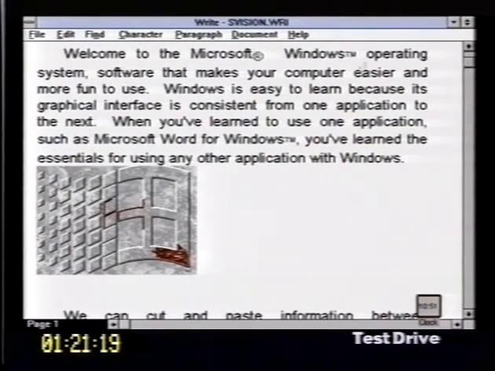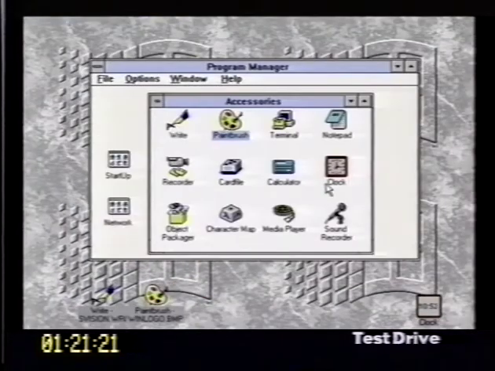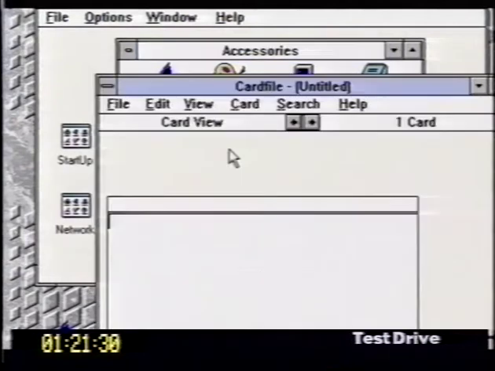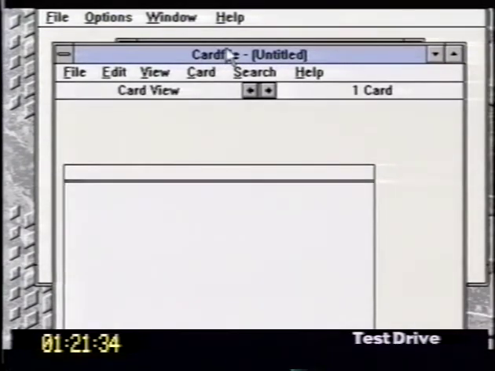Good. Okay, let's minimize Write, shall we? Yep. And what else are you going to show us, Jackie? Okay, we're going to look finally at Card File, Steve. As the name and the picture would suggest, it's just like the card file index system you may have on your desktop to store names and addresses and telephone numbers, etc.